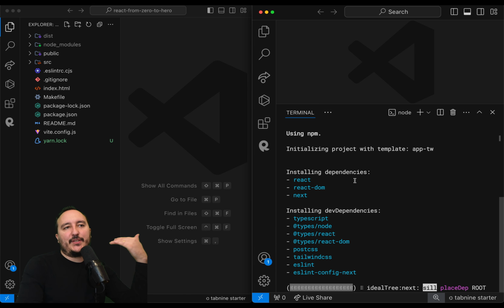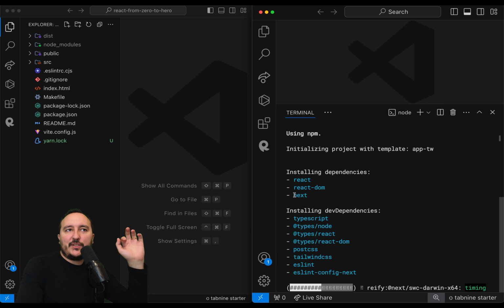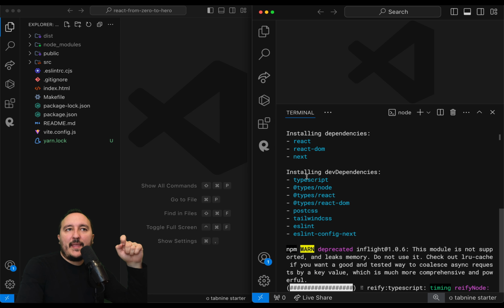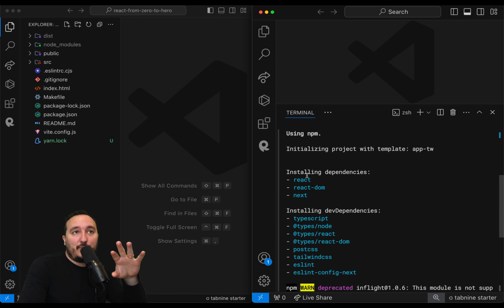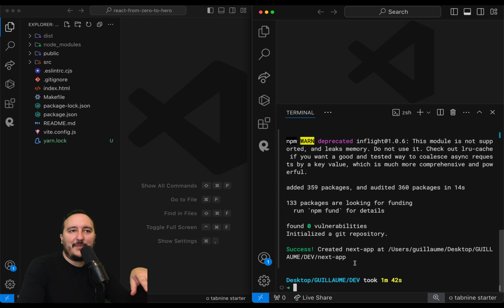And look at that. So suddenly Node is installing for us React, React DOM, and we already saw React and React DOM inside our React application, but it's also installing Next. And the dev dependencies that are going to be used to develop will be TypeScript, the types for Node, React, React DOM, PostCSS, Tailwind, ESLint, and ESLint config. There we go, we've got our application.